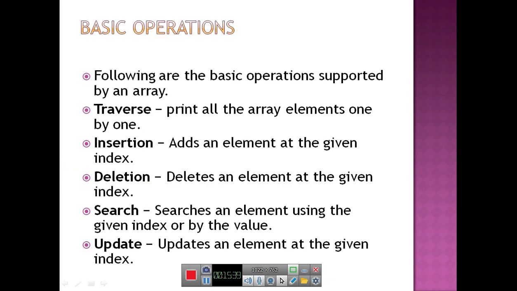Clear? So we have these basic operations. Following are the basic operations supported by an array. Traverse: print all the array elements one by one. Insertion: adds an element at a given index. Deletion: deletes an element at a given index. All these operations are performed index-wise. Search: searches for an element using the given index or by the value. Update: updates an element at a given index. Like if we have a 5 in the list and we want to replace it with 6, then 5 will be replaced by 6. That value is updated.